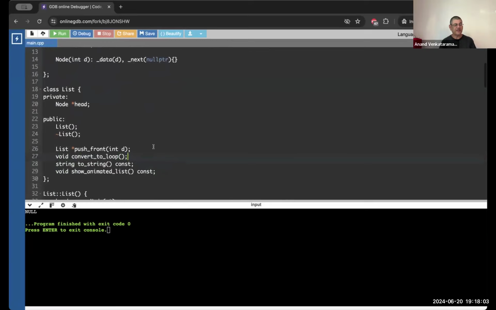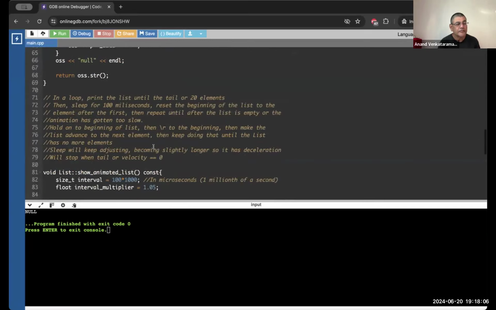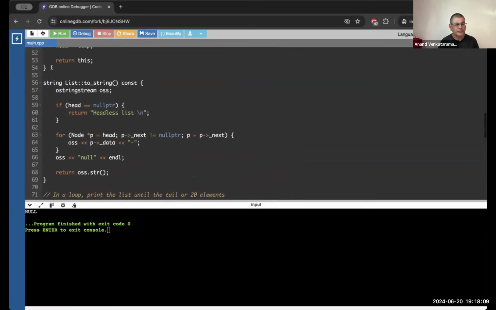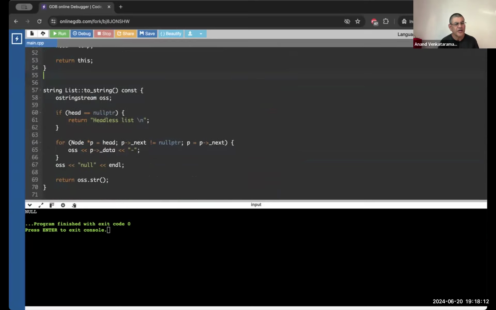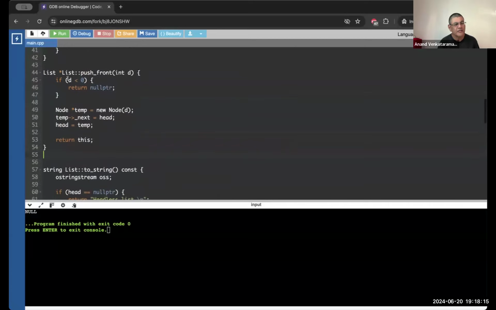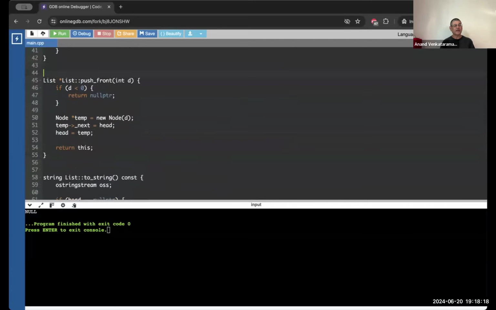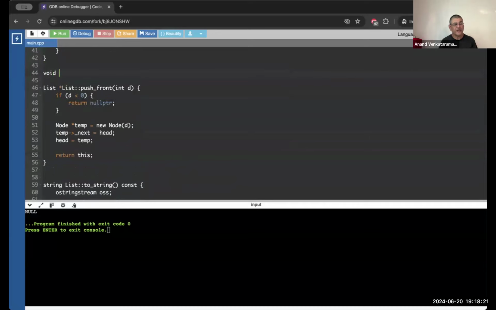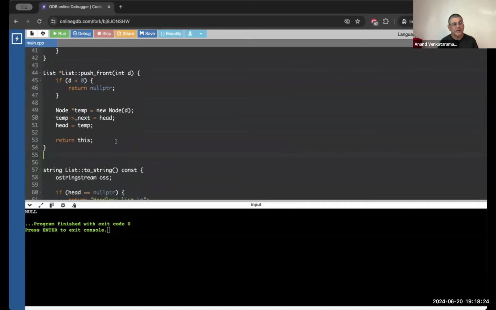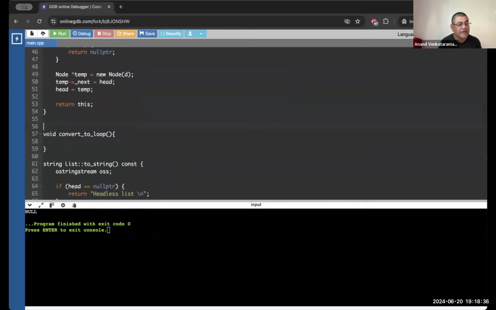Now let's define this method. It should go before toString. I think it should go before animation and toString. What is before toString? Oh yeah, it should go there. Hit enter. No, after push front. That's where you had it before. There you go. So void convert to loop. Now let's put comments right on top of this function. Go to line 55. Hit enter. So you're going to say: make the list a loop by connecting the last node to the first node.